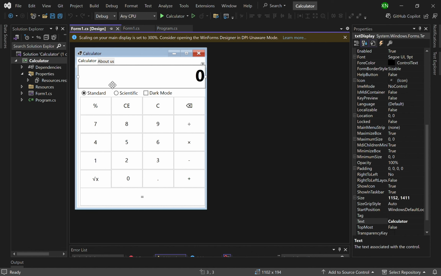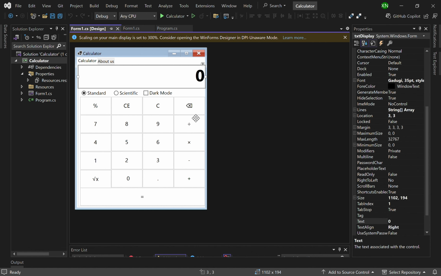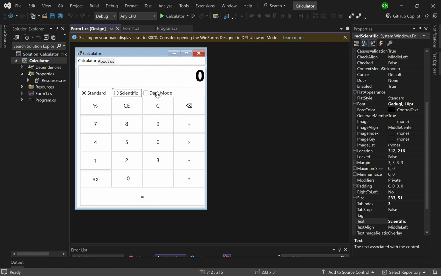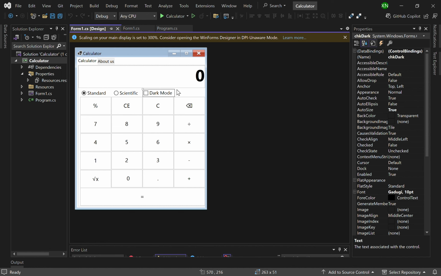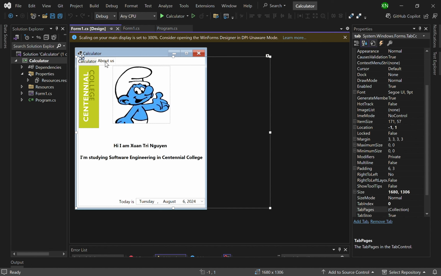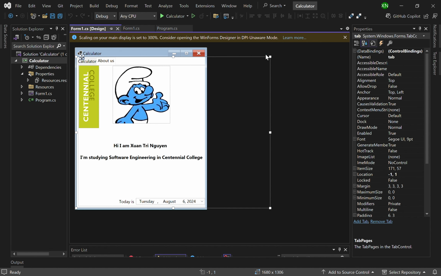There are the text box to include the output answer, the standard and scientific button, and a checkbox to use the dark mode. And also I use tab to have two tabs here. One is for calculator and one is to include the about us.